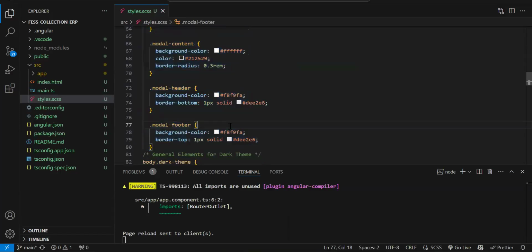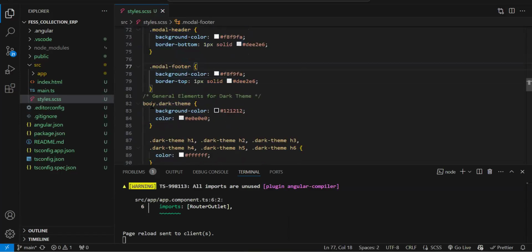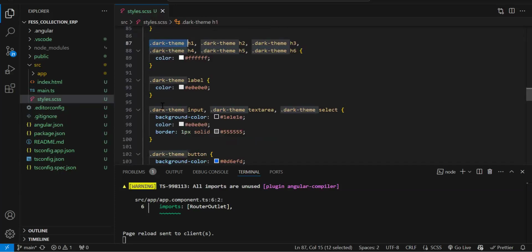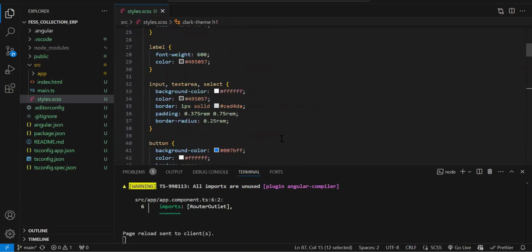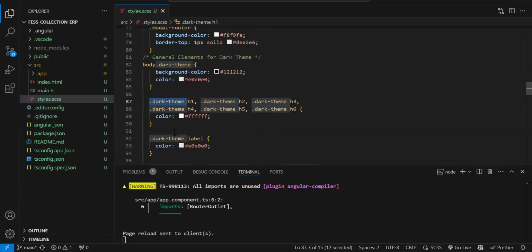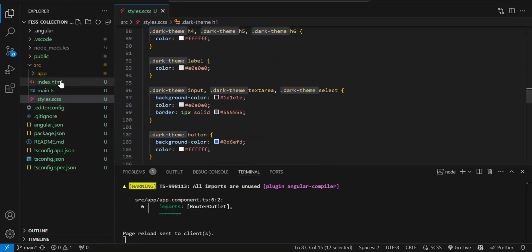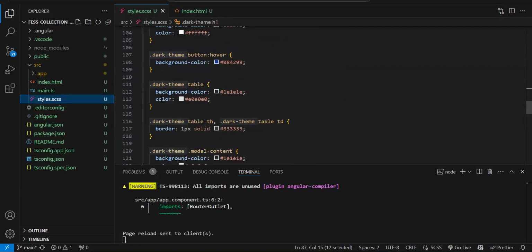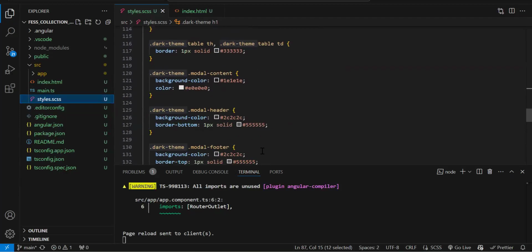Then with dark mode, you can see all the classes of the dark mode start with body dot dark theme, like this. See dark theme h1, dark theme label, dark theme input, text area. These are the original classes. And apart from that, if we apply a dark mode, in our body in index.html we will add a class. Like that, dark theme.table, dark theme.table th, everything, the classes will change. So these are the classes which I have created.